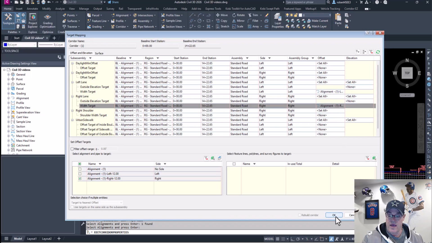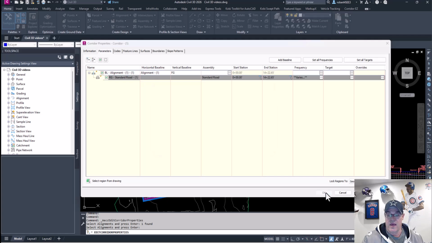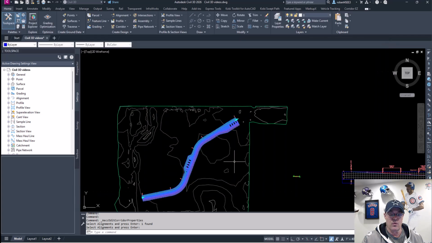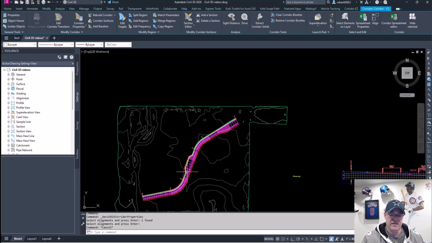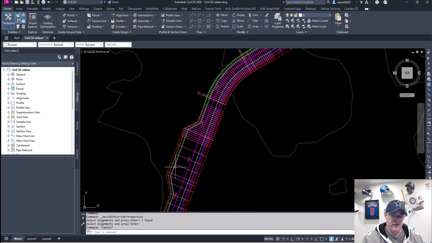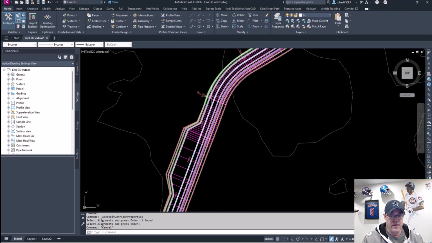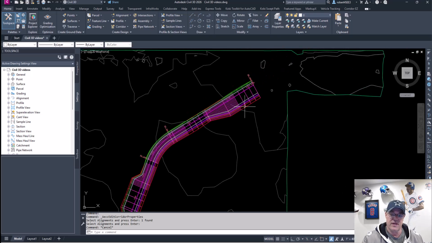Okay, I'm going to go OK here. And I'm going to go OK. I'm going to rebuild the corridor. And now you'll actually see how it stretches out because I've attached the alignment as a target on both sides here.